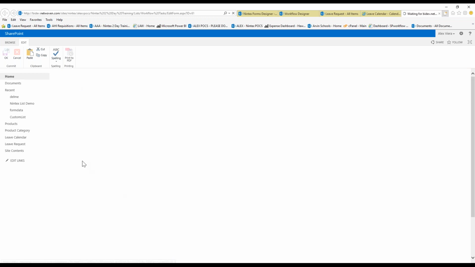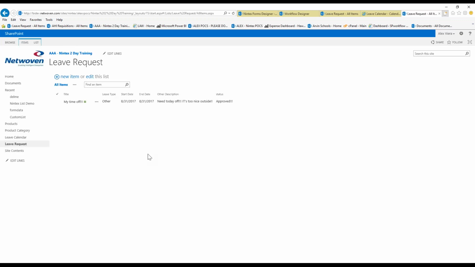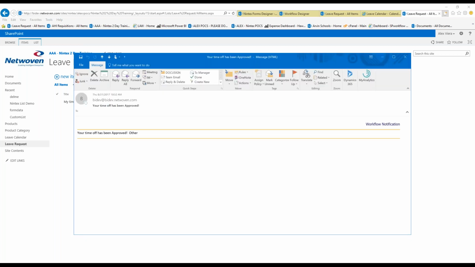And so what'll happen next is, if we actually take a look at the leave request here, you can see that the status was updated through the workflow, right? So there it is, approved. But what we also see is we set up an email to the initiator, whoever filled out the form, and we wanted to get that information. So here's the email that just came back to me. It says, your time off has been approved for type of other. So you can see that we just did that.